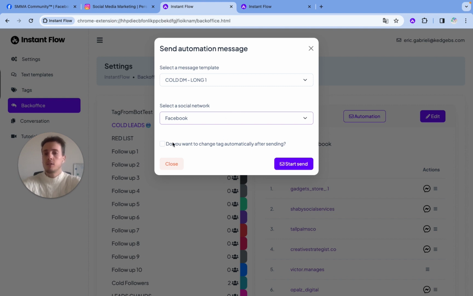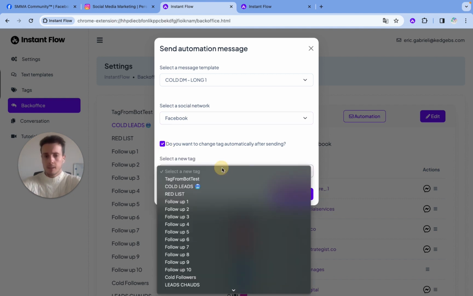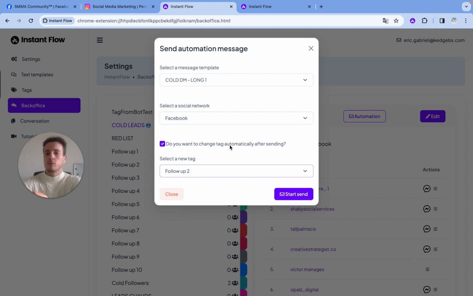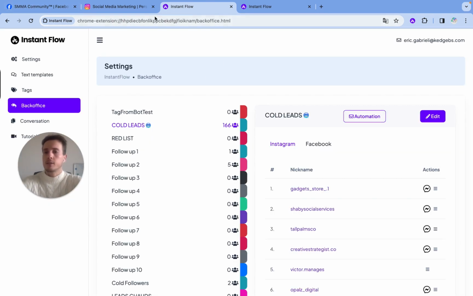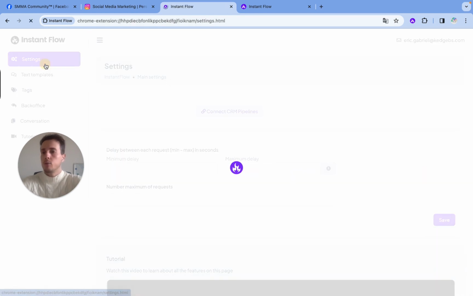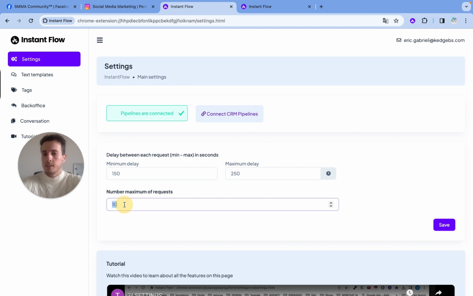But if you want to change the tag after having sent a message, you can directly tick this box and select the new tag. So for example, if they are in follow-up 1, you can directly select follow-up 2, and everyone that you contact from the follow-up 1 list will be switched to follow-up 2. So they will not have the follow-up 1 tag anymore, they will just have the follow-up 2 tag. Like that, you can switch people from pipeline to pipeline, and that automatically. And now you just have to click on Start Send. It will launch the extension and contact the people. You will have to do nothing. The delay will be the same, so it will be these delays with this maximum of requests.